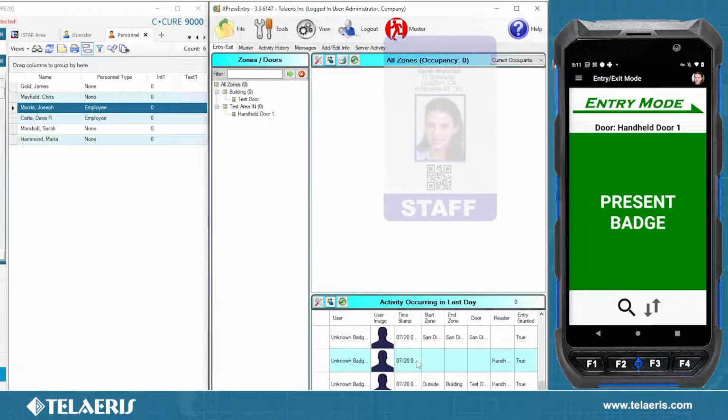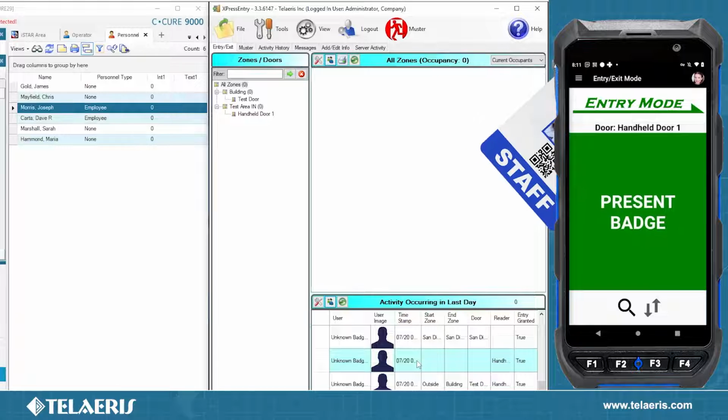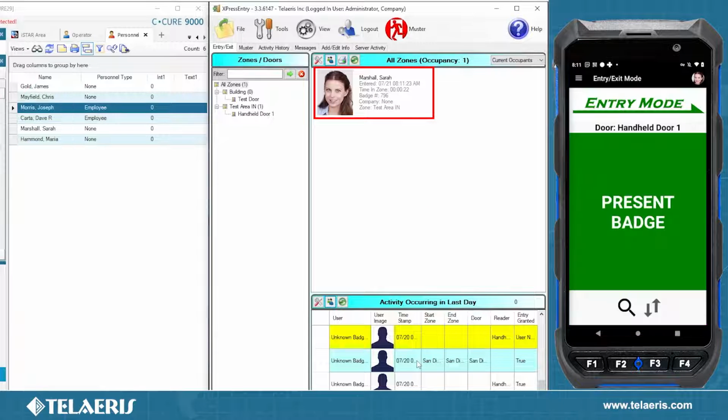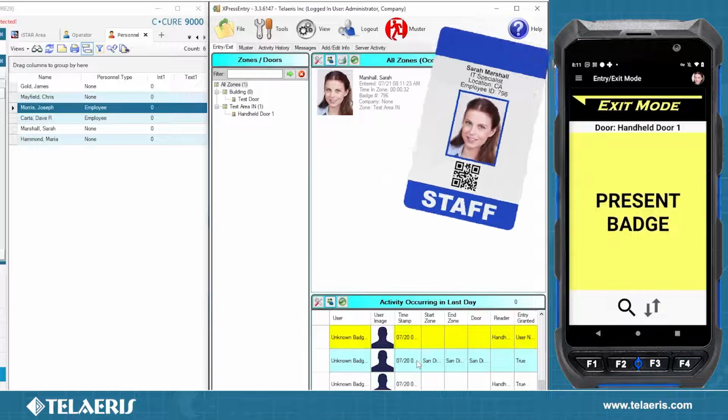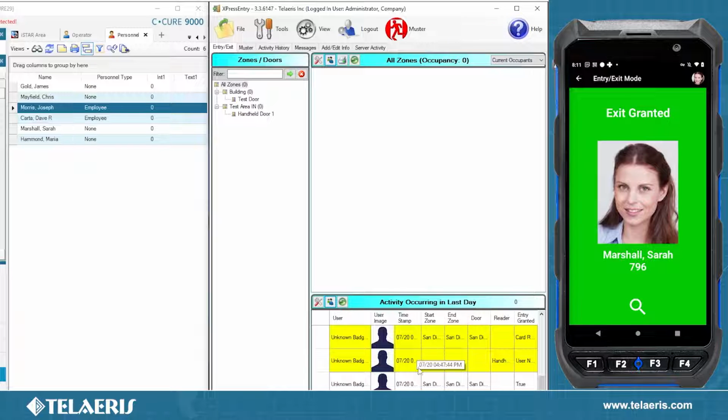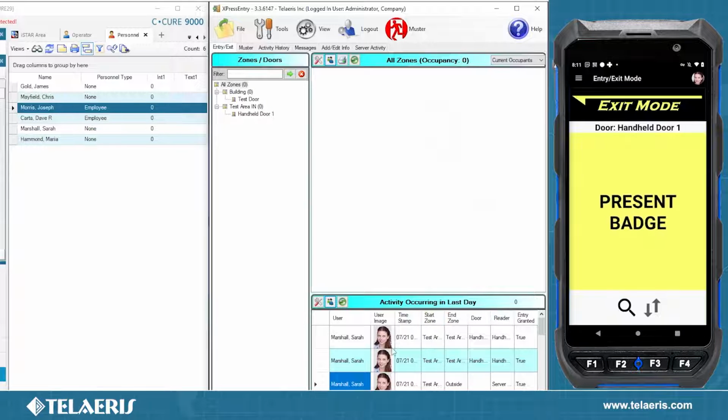Now that we have handheld door 1 set, I'm going to scan our badge. As I scan Sarah Marshall, she updates into the server here. The server application gives you a track of all the occupancy of who's entering and exiting. So if I switch to exit mode by tapping on the screen of the device, it switches to exit mode, scan our badge again, which will now exit the location. On the screen at the bottom, if I move to the top, you can see her activities here as she's scanned in and out.